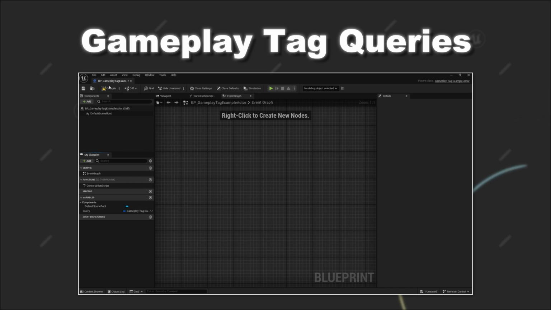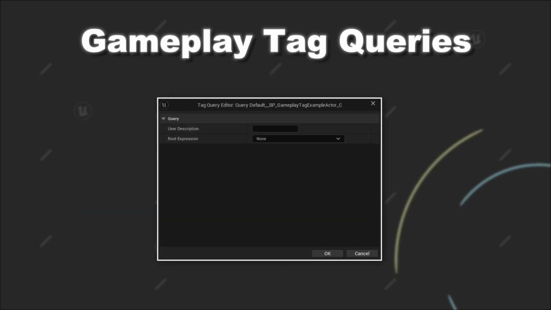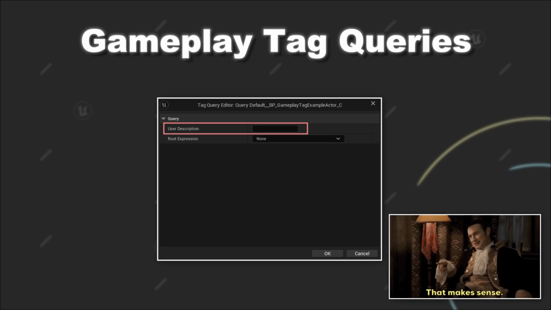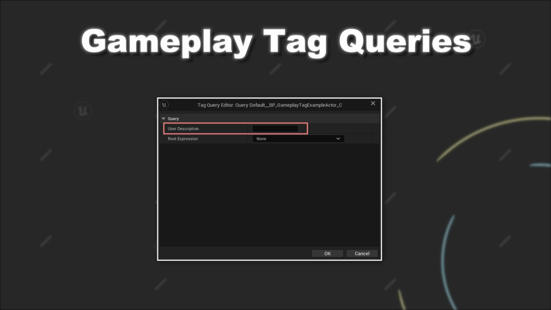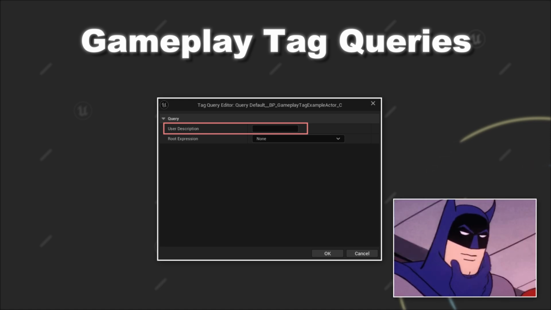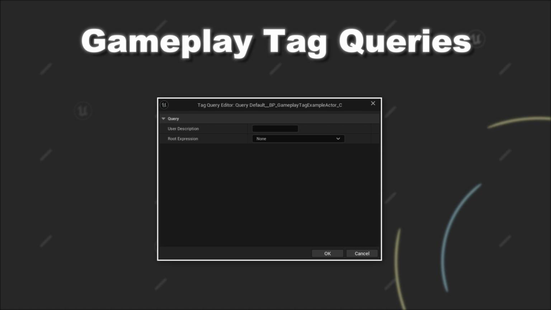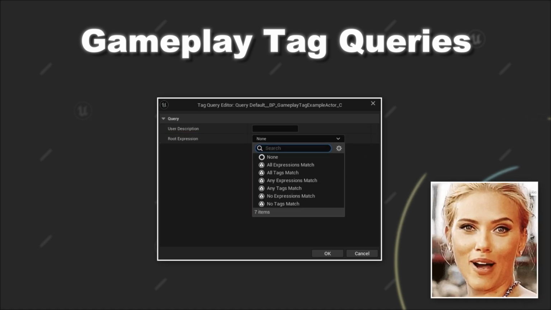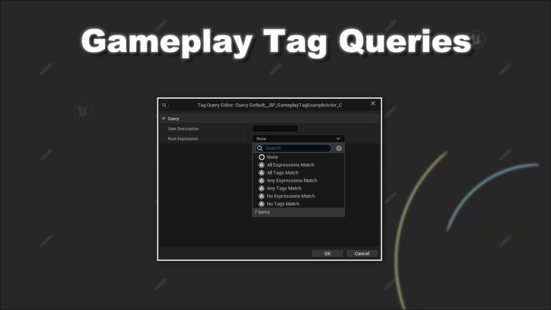Once you have compiled the blueprint, you will be able to configure its initial values. In the user description field, you can provide a short explanation of what the query is meant to evaluate. This is helpful for organizing and understanding your queries later. But the most important part is the root expression field. Clicking on this will give you various options to define the behavior of the query.